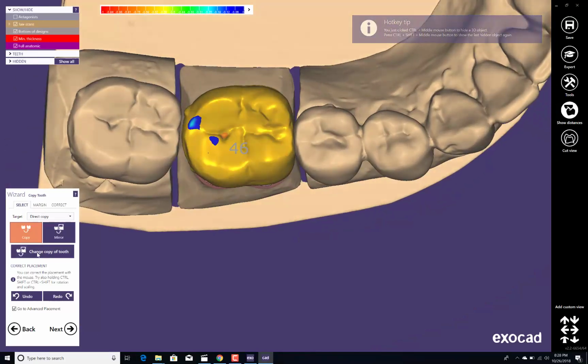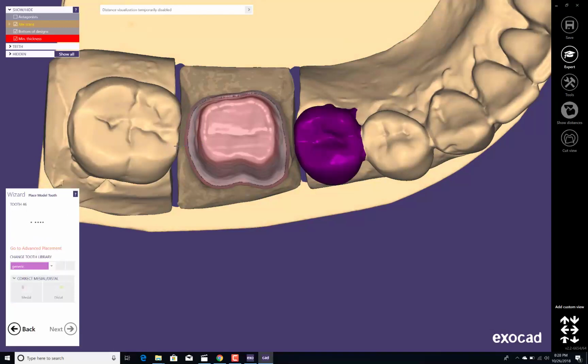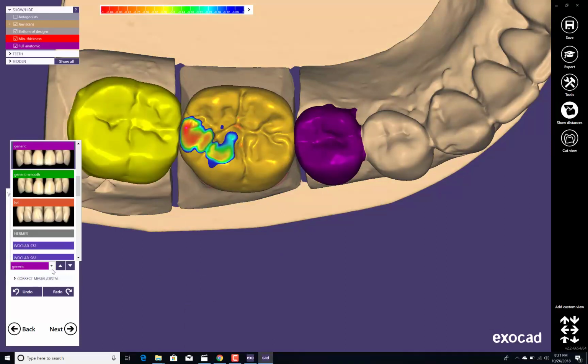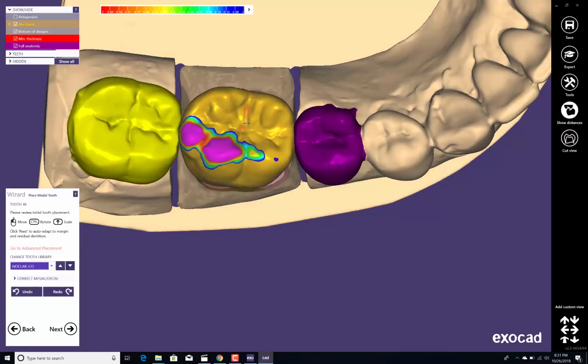So let's make a new one, let's take one from our library. If I go to just next, in this step what we want to do is decide which kind of library we are going to use. So I'm going to choose a library that I provide you. Let's go with the Ivoclar S72, it is a good one.